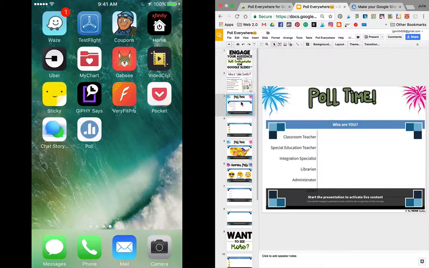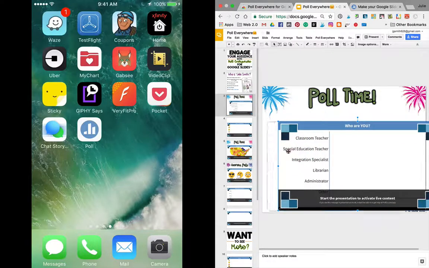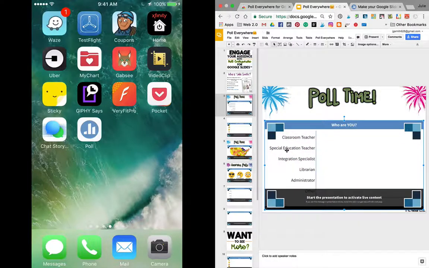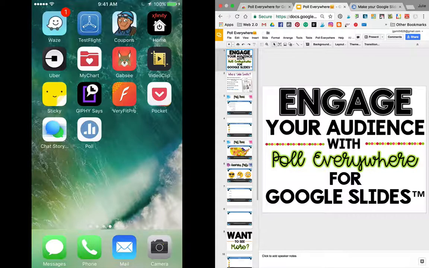When you come down here to see some of my slides that I have with a poll embedded, you'll notice that the poll appears as a rectangular shape. You can make it as small or as big as you would like, and you can add other text to your slide. It is only activated when your Google Slides presentation is in presentation mode. You will not see any type of results, and you cannot interact with the poll when the presentation is in editing mode. So I'm going to go back and I'm going to launch my presentation in presentation mode.